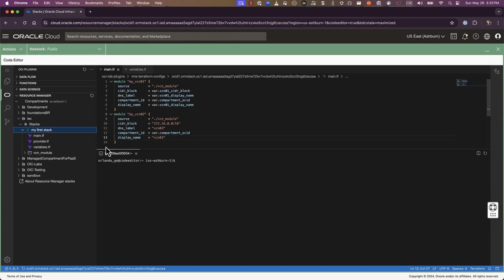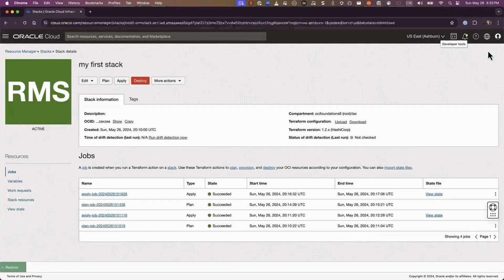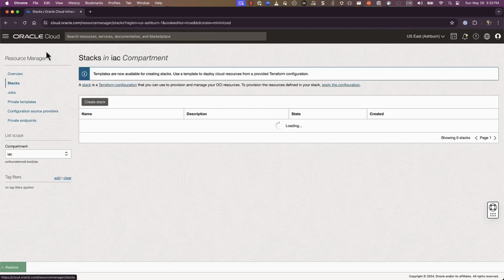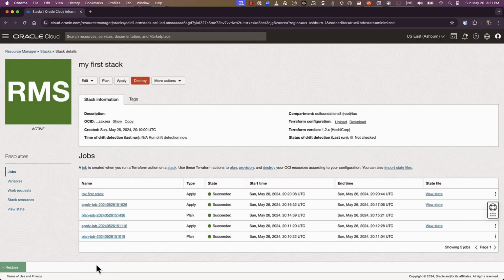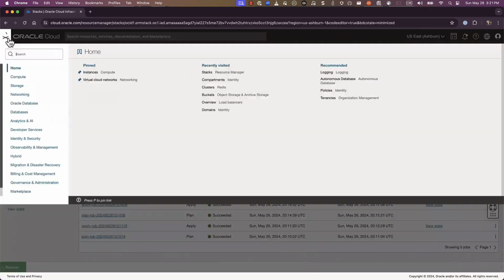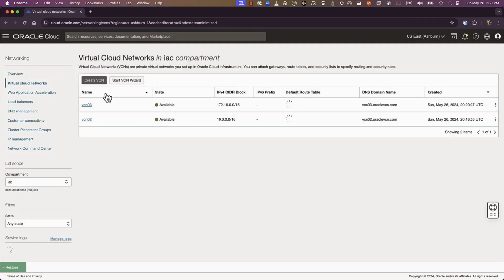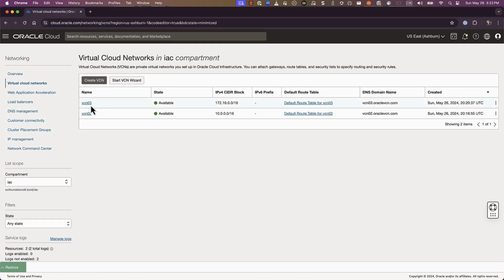Once I click here, if I minimize, I can refresh this page. Oh, no, because it's open. But if I click on stacks, click over here, I have an apply job being processed here. Let's wait until it finishes and then we're going to check if the change was applied to the resource. The apply action finished, it succeeded. If we go again to our virtual cloud networks, where we had VCN02, now we have VCN03.